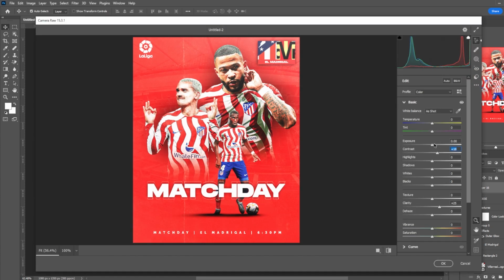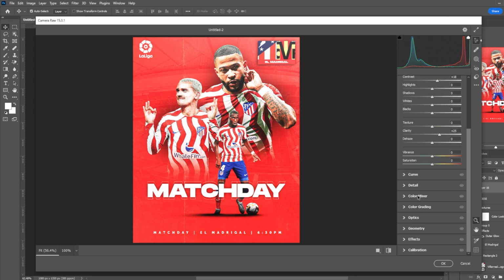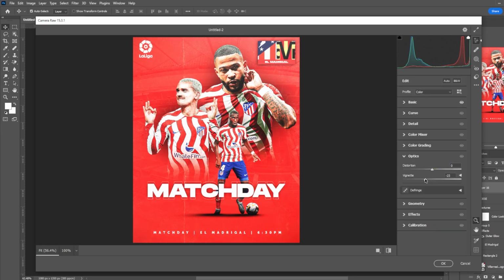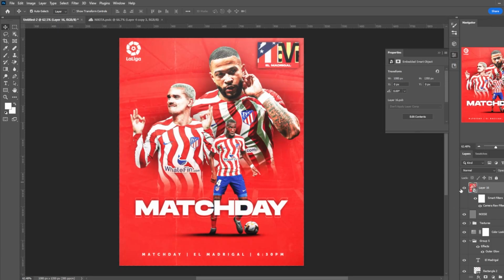I'm going to put some contrast on it, a little bit of an exposure boost. We're going to come to our optics and I'm going to put our vignette to around -23, and then just a little bit of grain to finish it off. And there we go. That's how I made this match-day graphic.